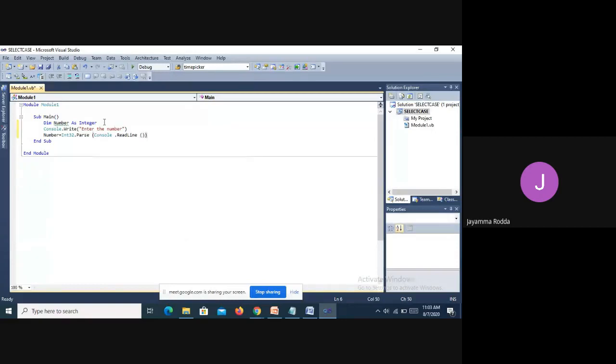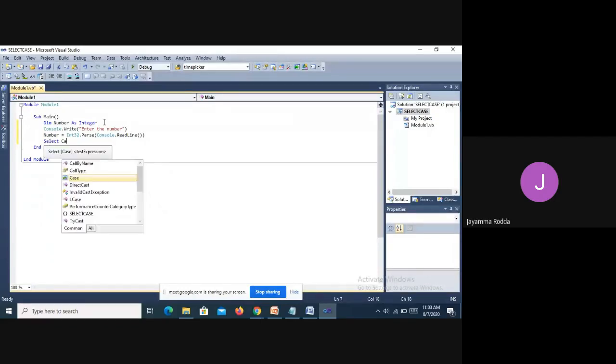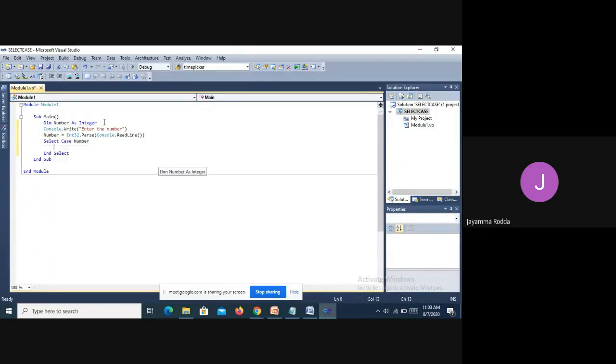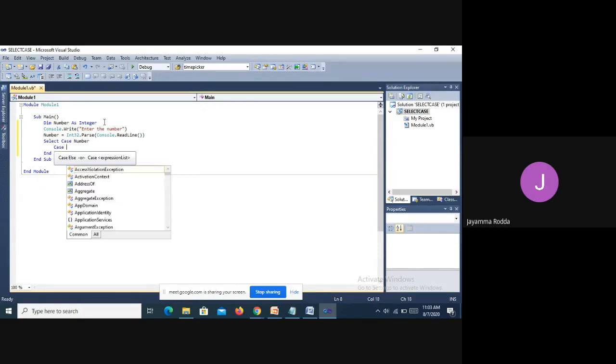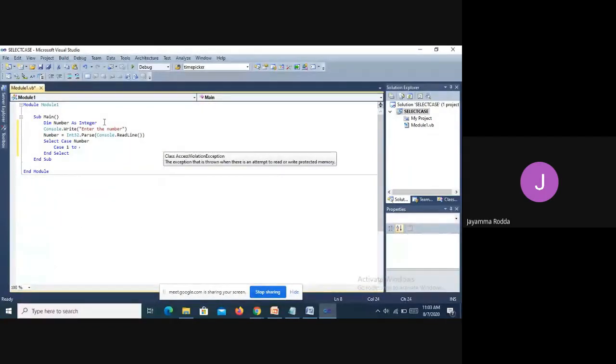Okay, now we will start our case. Select escapes. You can see, since I have not written SC, it is not displayed. See, again it is changed. Select Case. What is the case we are writing? Number is our case. The Select Case expression is number. Case 1 to 4.